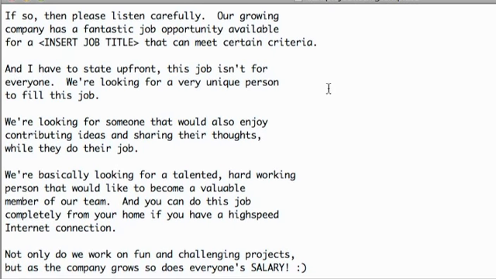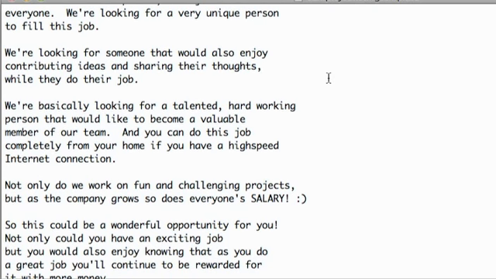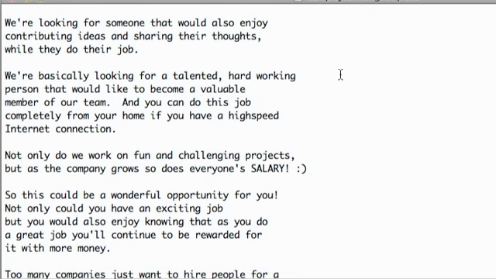So let's move on. And I have to state up front, this job isn't for everyone. We're looking for a very unique person to fill this job. Again, pre-qualifying. We're looking for someone that would also enjoy contributing ideas and sharing their thoughts while they do their job. Same copy from the initial contact email. This is also reaching the point with someone when they're thinking they want to be able to contribute, want to be a part of something. We're basically looking for a talented, hardworking person that would like to become a valuable member of our team.